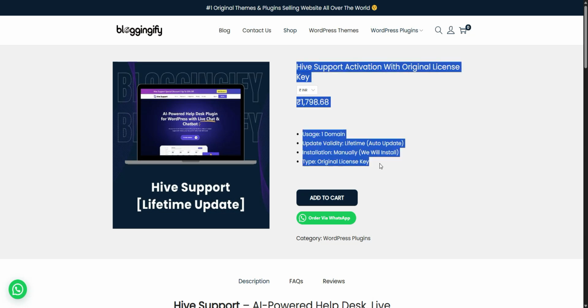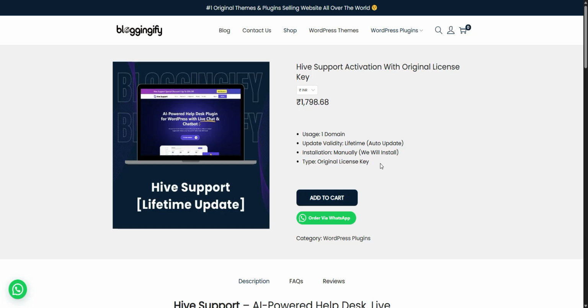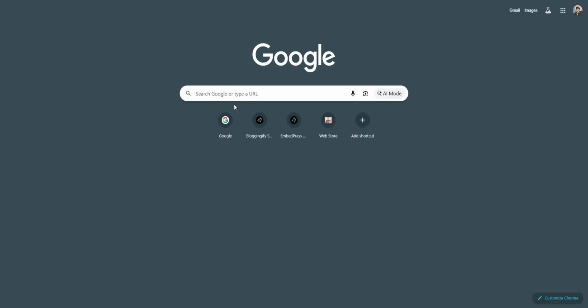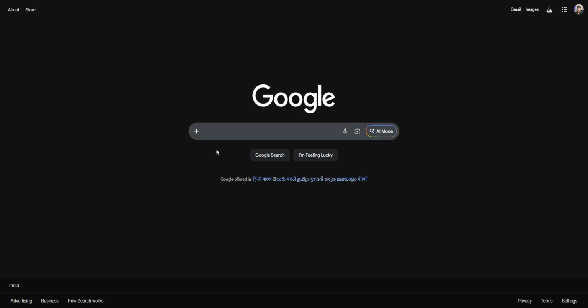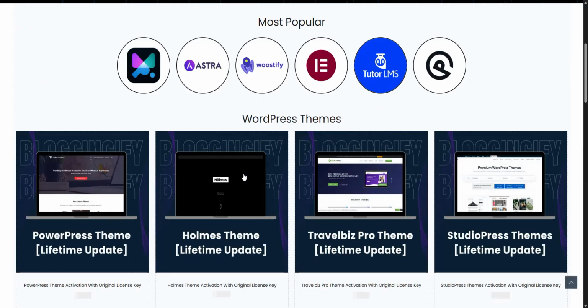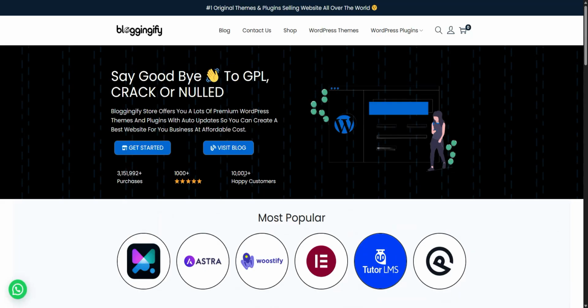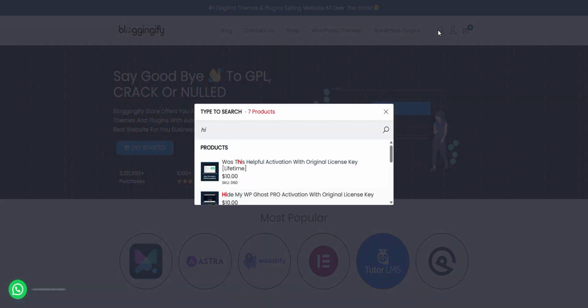So I will provide you the direct product link in the description box. So just check the description link and you will be taken directly to this type of product page. Otherwise you have to open any browser and type Bloggingify store, and here you will see we have lots of WordPress themes and plugins. So if you need anything else, just click on this search icon and type what you need.